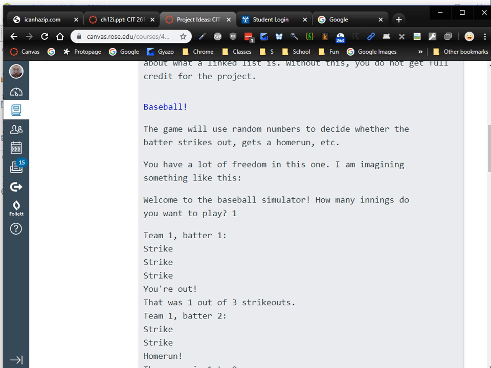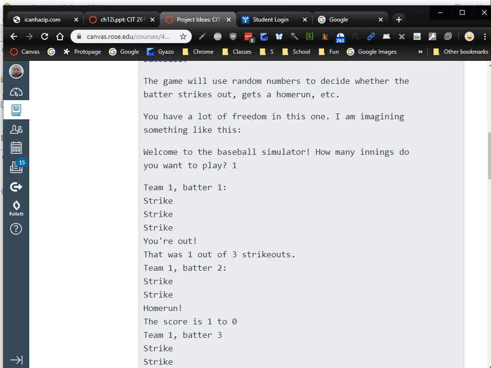So baseball, another project idea. This game will use random numbers to decide whether the batter strikes out, gets a home run, etc. So you have a lot of freedom in this one. You can pick the rules that you want to implement. I was imagining something like this. Welcome to the baseball simulator. How many innings do you want to play?